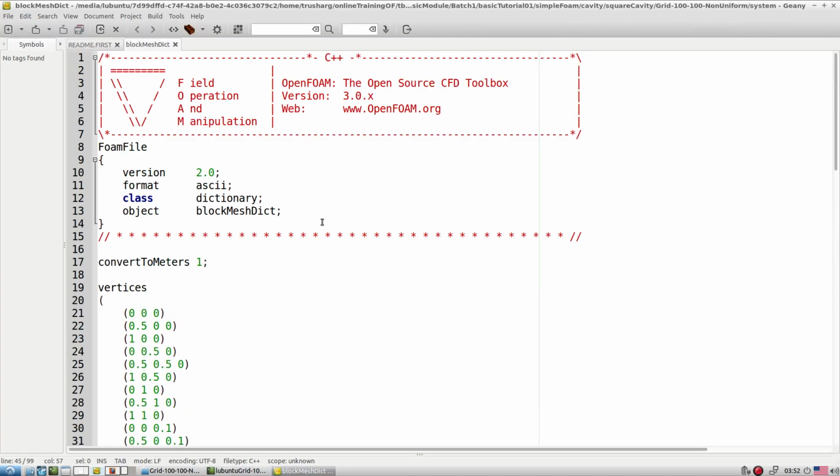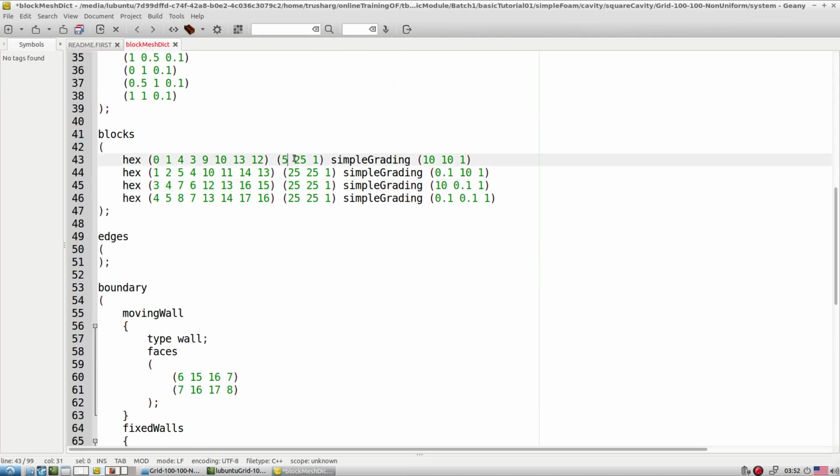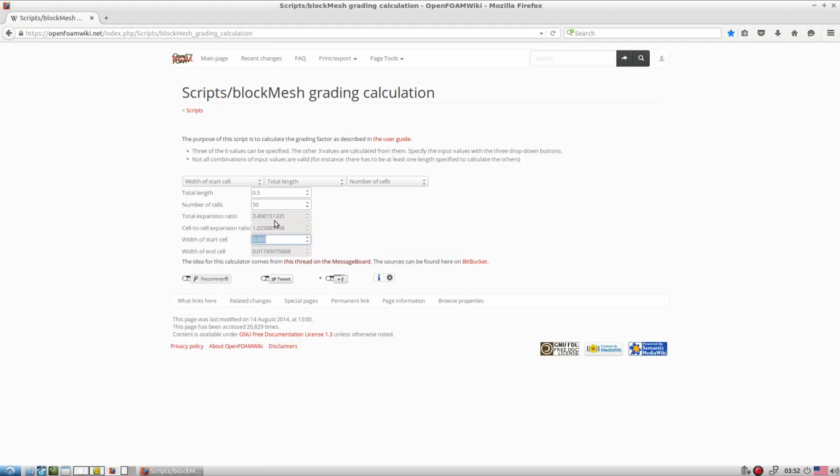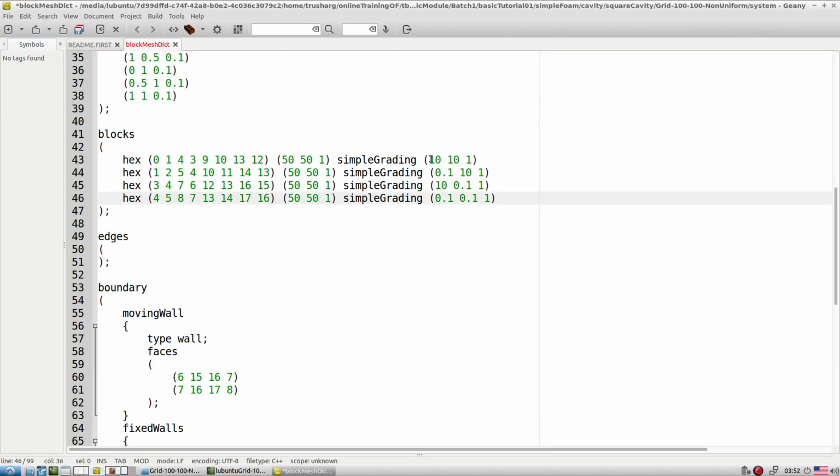So let me recollect that part. We are going towards 50 by 50. Let me change everywhere. The number of elements we are changing to 50 by 50 for each one of the blocks. Each block in the x and y direction has 50 by 50 elements. In total we have 100 by 100, and one less, so 99 by 99 is the size. Now what else do we require? We require this expansion ratio 3.498. Wherever you have a 10, just replace it with 3.498.